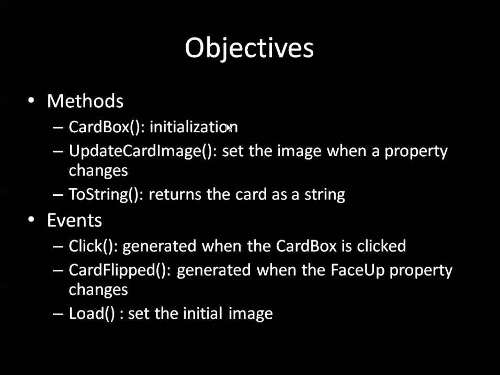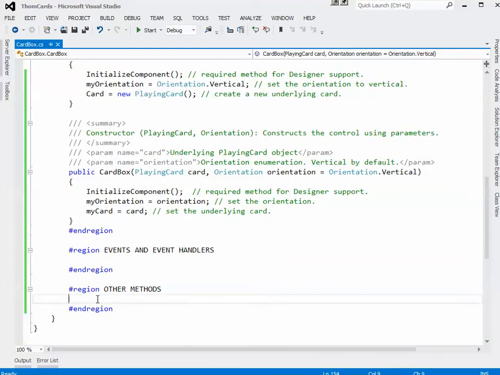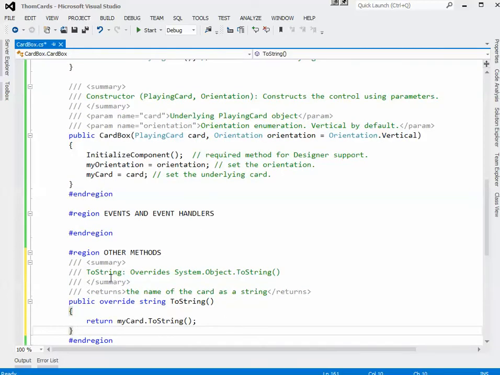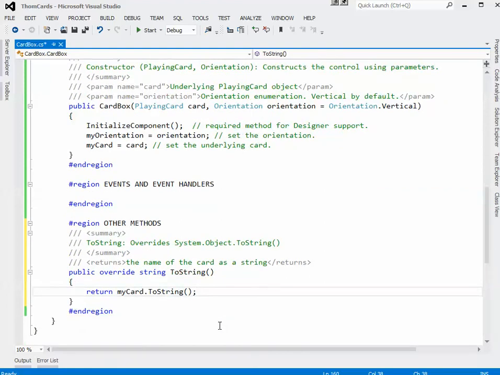So we've got CardBox initialization taken care of. We've already done the update card image, so let's deal with toString. I'll put that in my other methods area. The toString method is pretty straightforward because I already have a toString method that's part of the playing card. So I'll just have the control return the result from the playing card toString. There we are, toString overrides System.Object.ToString. It returns the name of the card as a string, and literally I return my card.toString. So very, very straightforward.